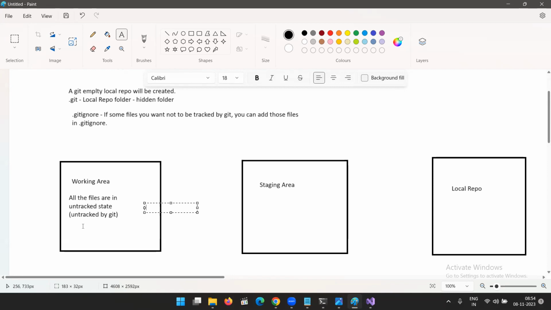Now, once your work is completed, after completing the work, move it to stage. Staging area means now it will be tracked by Git. So once my work is completed, then only I'll ask Git to track it.